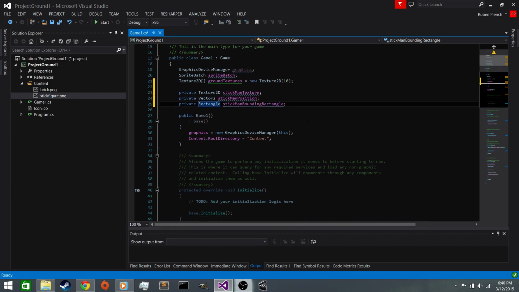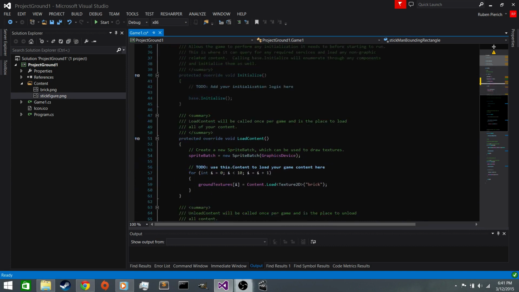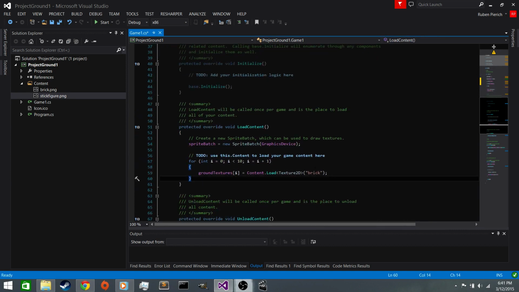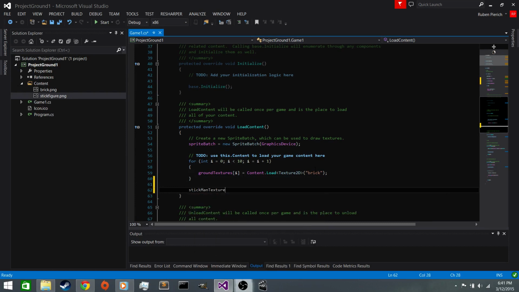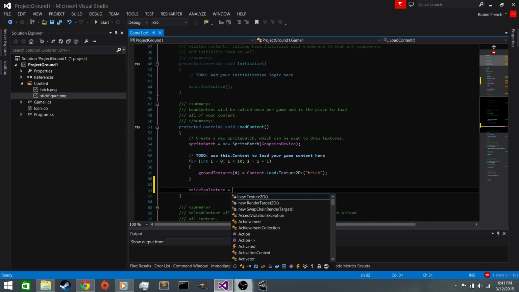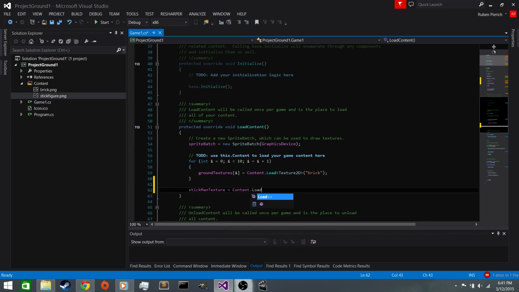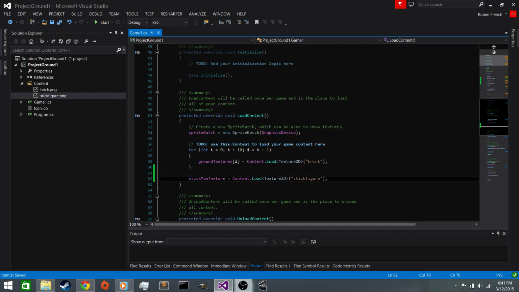Okay, now let's go down to our LoadContent, and right after the for loop, we're going to say stickman texture equals content dot Load Texture2D. And then we just have to put the name of the file in here, stickfigure, the name we gave it. And then we need a semicolon after that. Okay, now what we need to do is initialize our bounding rectangle and our position.